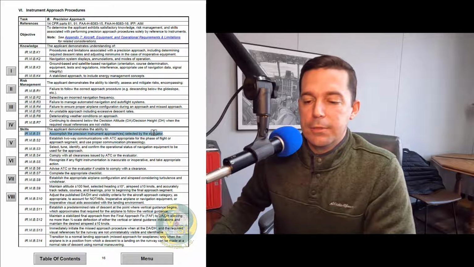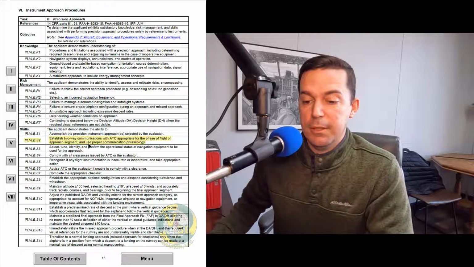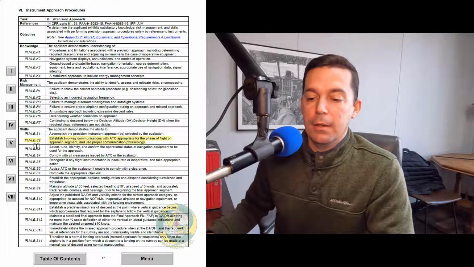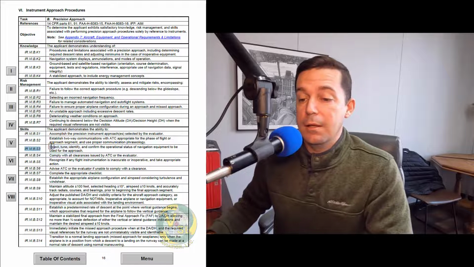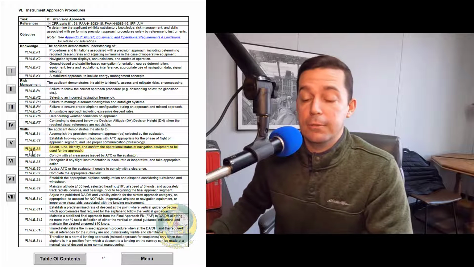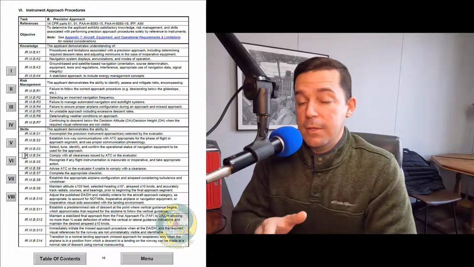So let's start with skill 1. Accomplish precision instrument approaches selected by the evaluator. Not going to talk much about that. It's pretty self-explanatory. Skill 2, establish two-way communication with ATC for the appropriate phase. Again, it's exactly the same as the previous tasks, so not going to talk much more about that. Skill 3, select, tune, identify, and confirm operational navigational equipment for the aircraft. Again, not going to talk much about this, except on the GPS, you're looking for LPV.